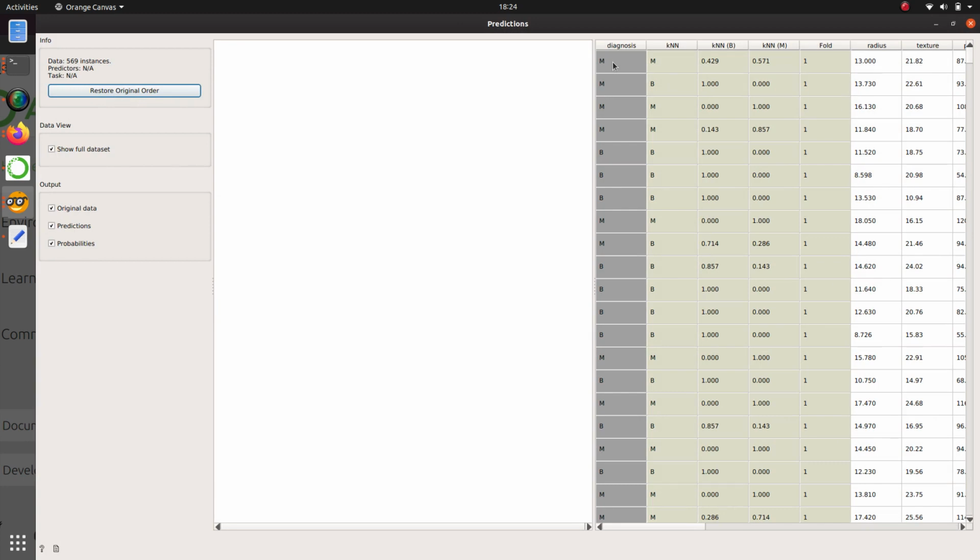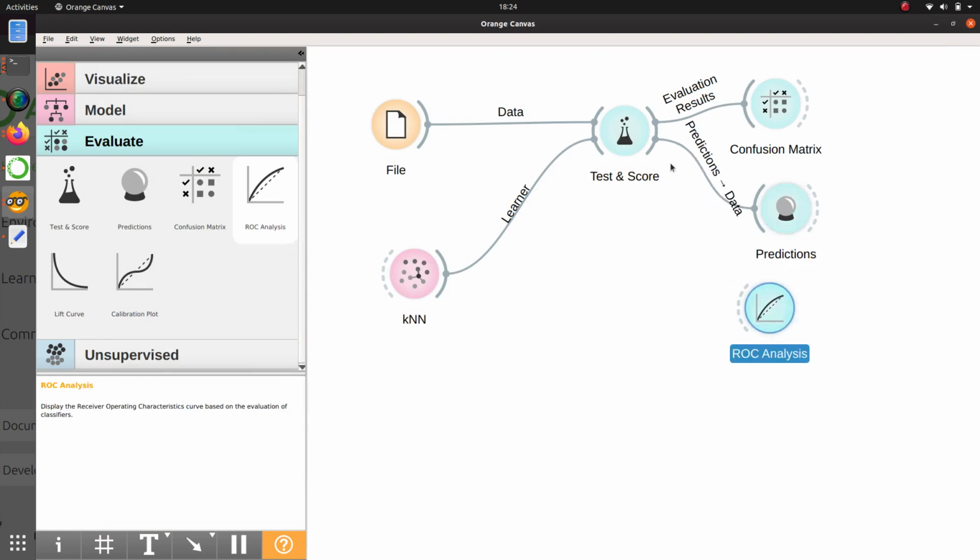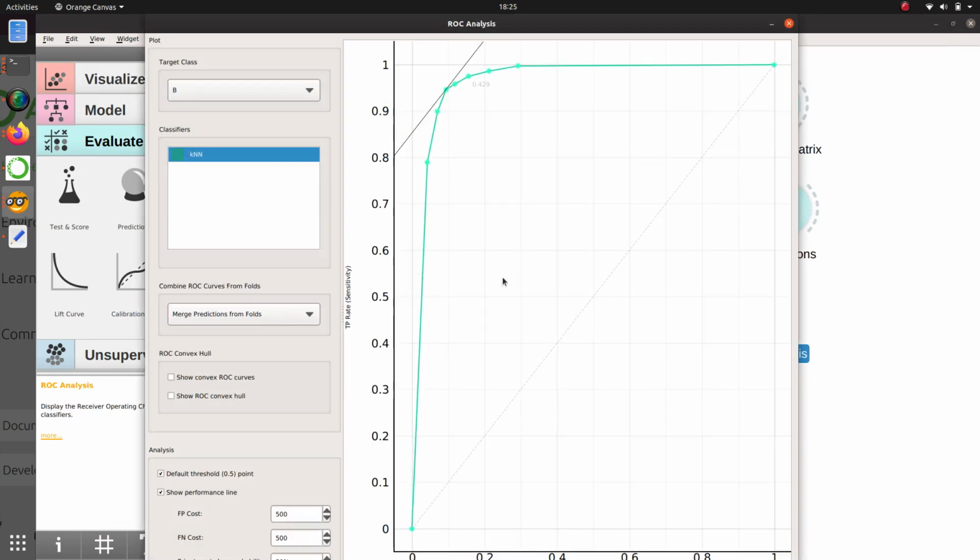For example, here we have a malignant diagnosis and our k-nearest neighbor predicts also malignant, and so on. But sometimes, if you scroll down further here, you will find some misclassification that is also happening. If you want to look at the ROC curve, you can also do this quite simply by combining test score to ROC analysis, and immediately you get an ROC plot.